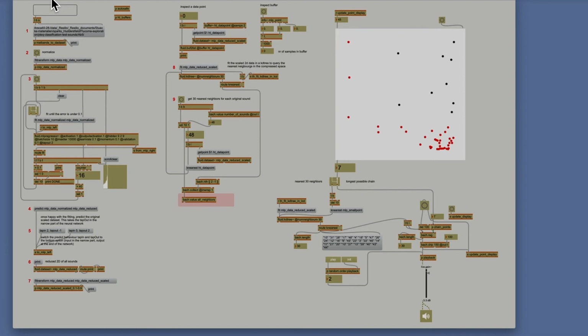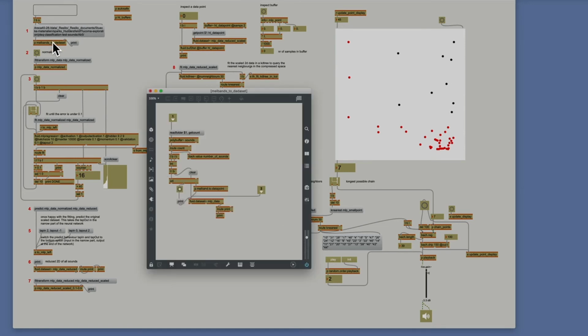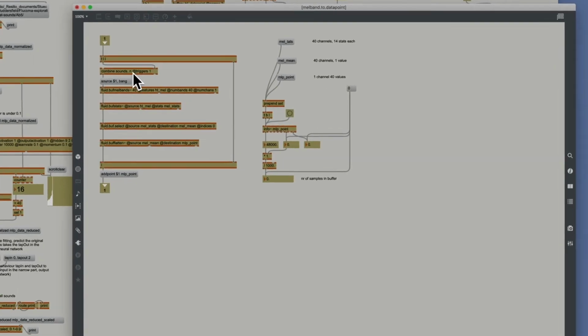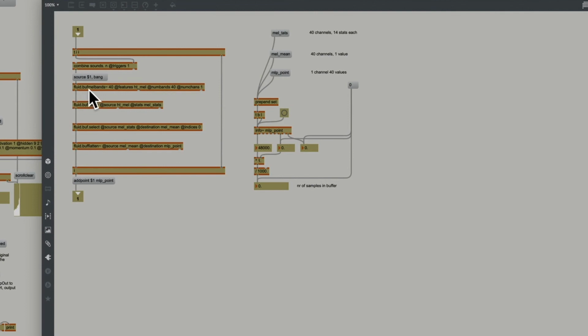Let's now have a look into the details of this patch. So first I'm taking a folder, in this case it's my A flat 5, and I'm making a 40 mel band analysis. So in here I'm taking each sound in a loop, and then I'm making a 40 mel band analysis.